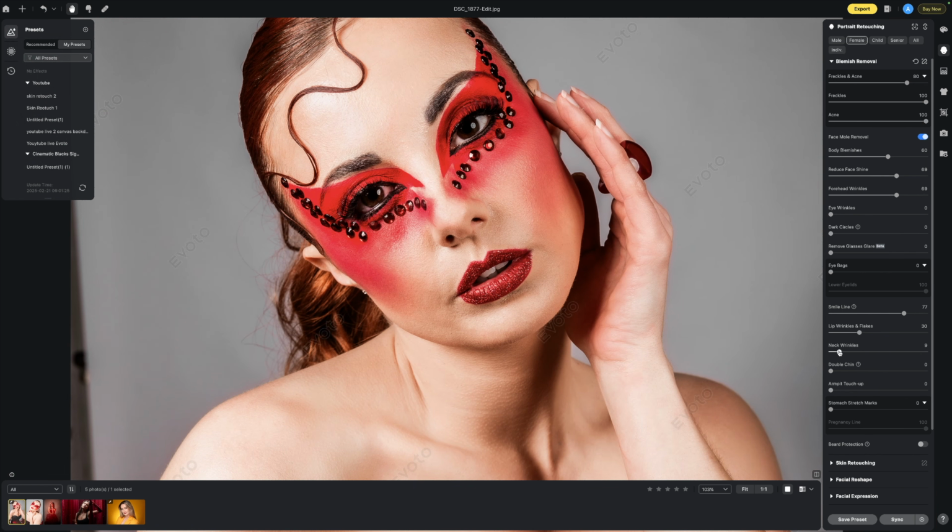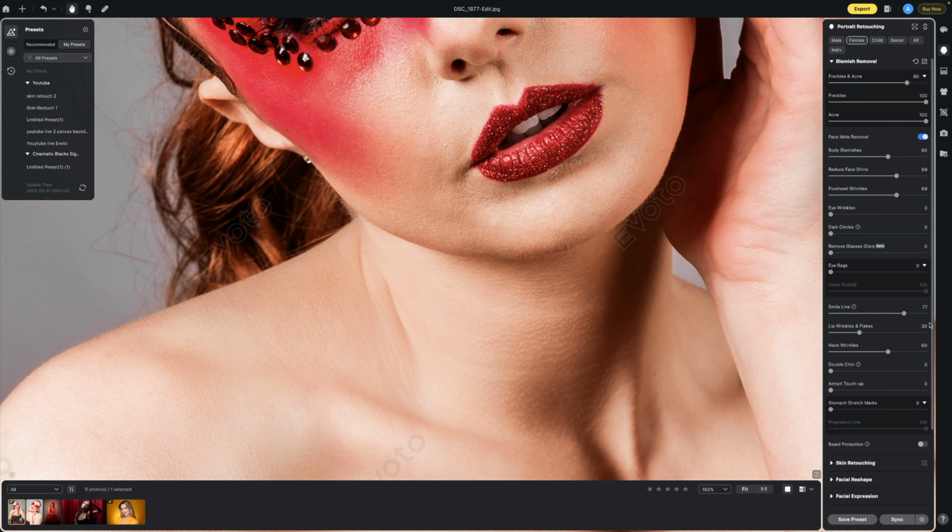Now, as we haven't really got any neck wrinkles apart from just in this little corner here, again, it's just going to soften them. I wouldn't want to completely remove them, but it's just made it less distracting in the photo. We haven't got any double chins here, but again, it just reduces that for you.